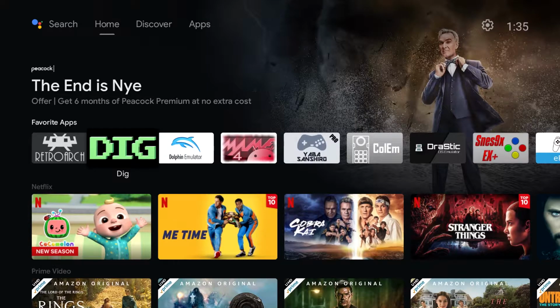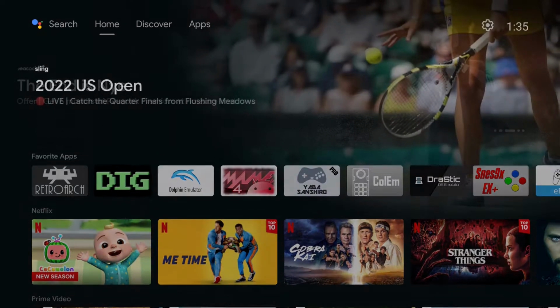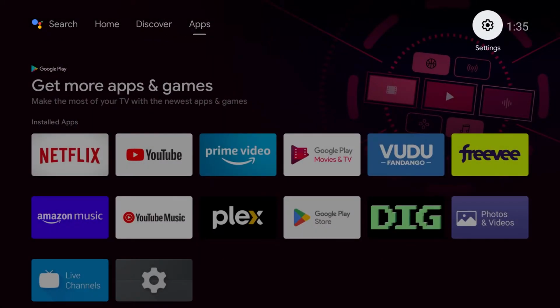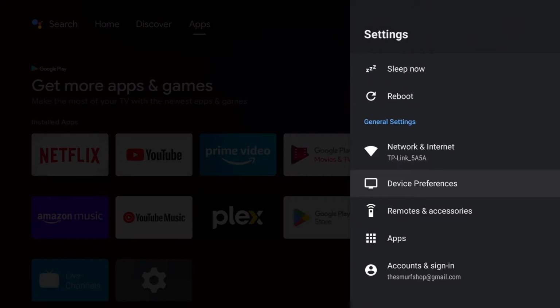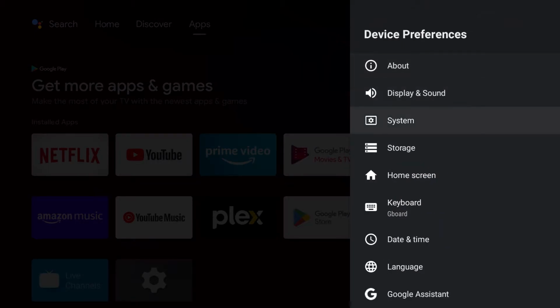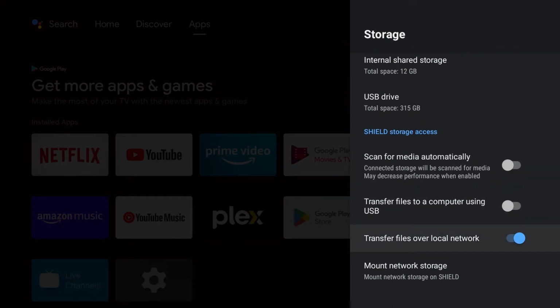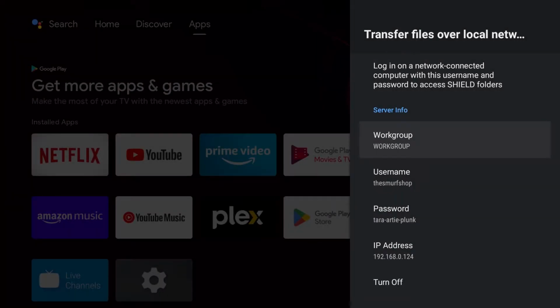We're going to do some of the fixes for the Nvidia Shield. First thing we're going to do is connect to the network with our storage device so that we can add files on there. So we're going to go to the settings in the top right, then device preferences, and then storage. Then there's transfer files over local network.